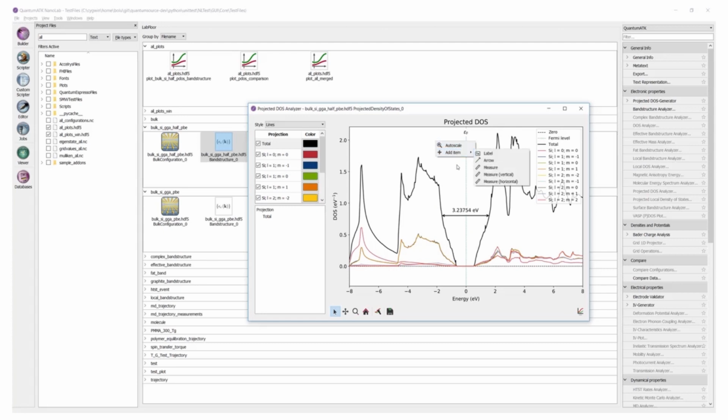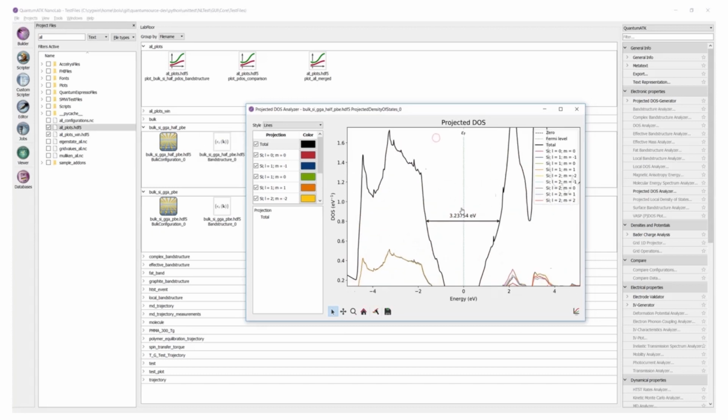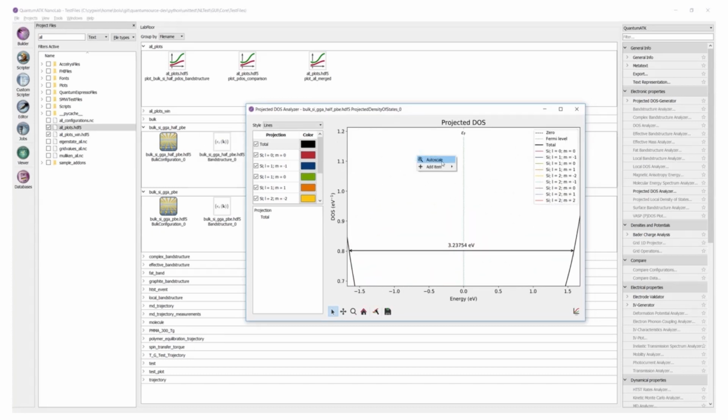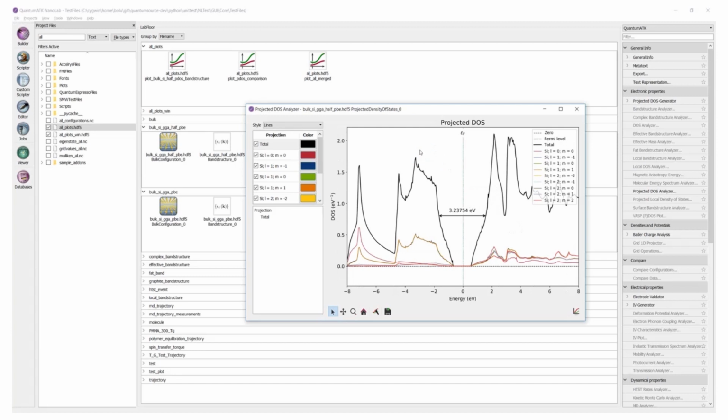Right-clicking in the plot frame will bring up a context menu, which contains different options depending on where or what is clicked. Right-clicking the plot background brings up the basic options to auto-scale the plot, which sets the zoom level to fit all plot items, as well as to add additional measures and also arrows and labels.